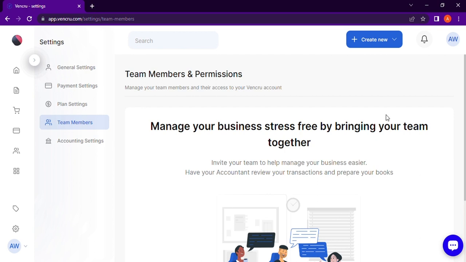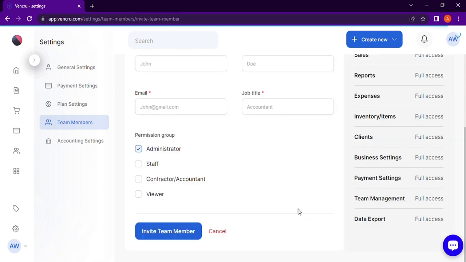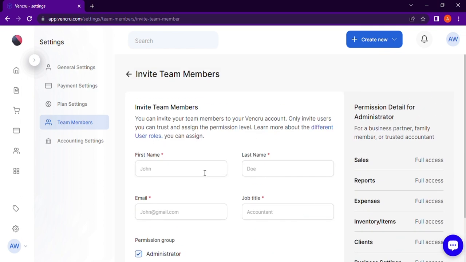On the Team Members and Permissions page, click on the Invite Team Members button. Now, fill in the details of your team member.